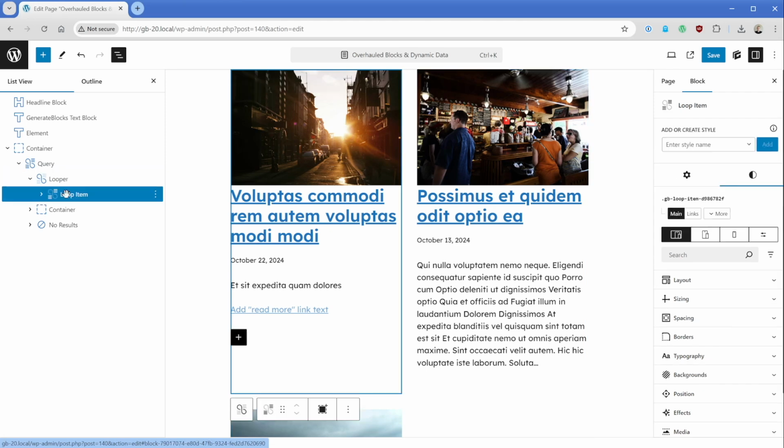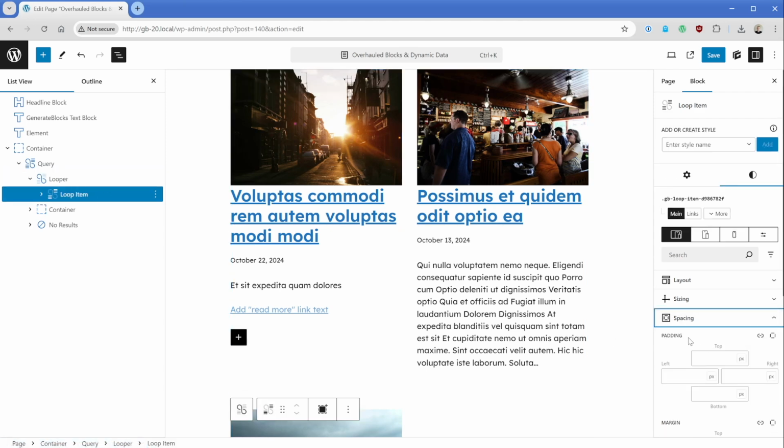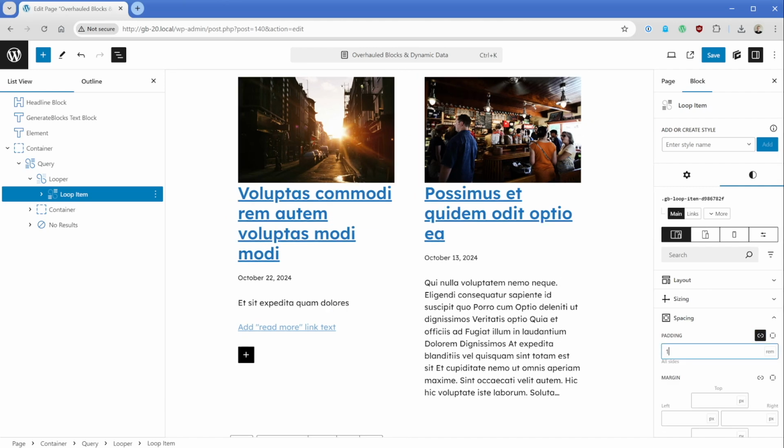Then of course we can go a step deeper for the individual loop items. So for example, if we wanted to add some spacing to all of them, we could simply add one rem of padding to all those elements just as you'd expect. So this gives you a ton of flexibility.